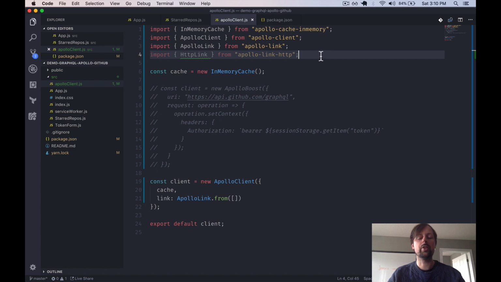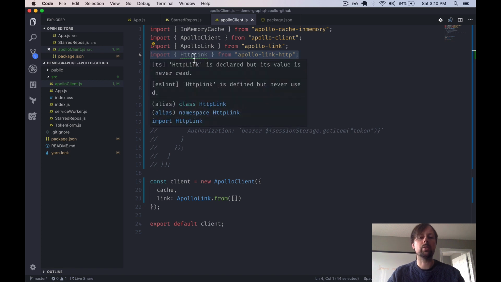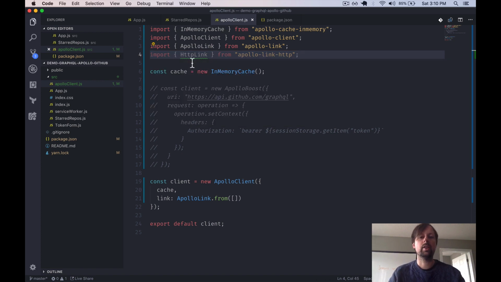Cool. So this is the link that typically is going to be the last thing in your array, because I believe it's what's called a terminating link. And that's because when it goes through your links and it hits this one, this is when it actually goes out to the internet and performs the GraphQL API request. So you can't put anything after this because it's never going to arrive to that link.